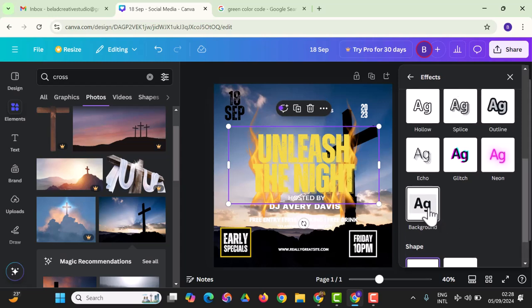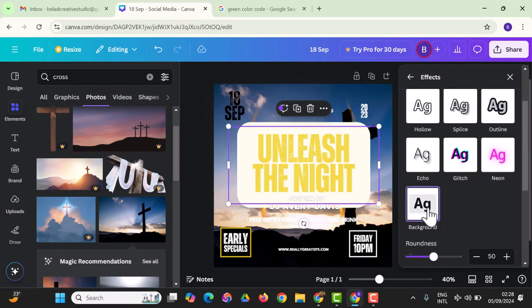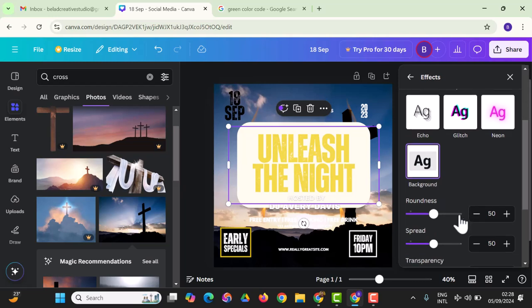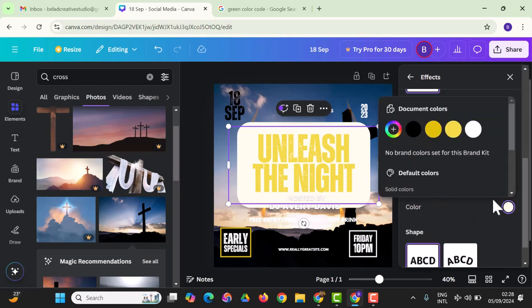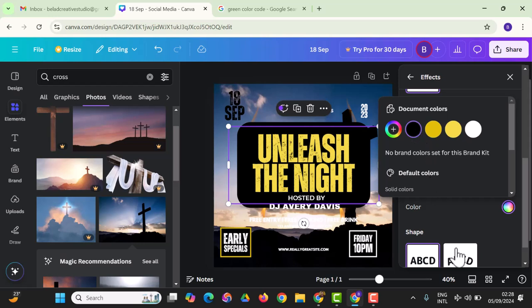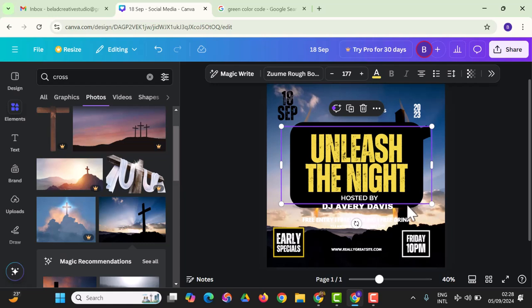Then you can change the background. If you want to input a background, here we are. You have a background inputted, and you can change the color of the background. You can change it to like a black, and you have something like this. So let's go with that. So we have something like this at the background.